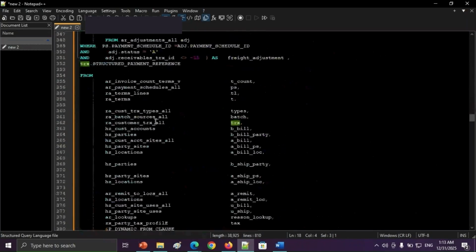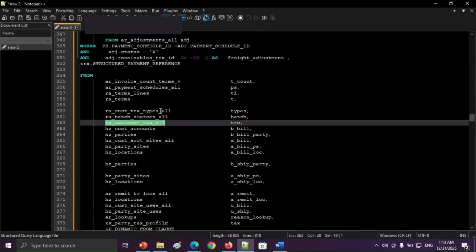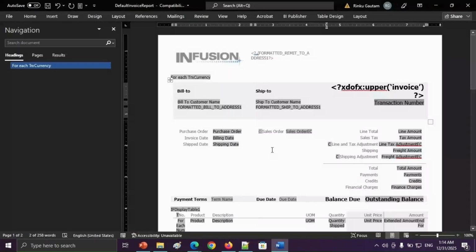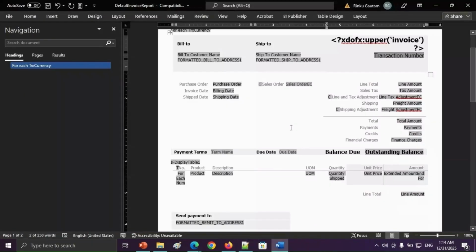So it is nothing but RA_CUSTOMER_TRX_ALL. This is the table storing the AR invoice information, and TRX_NUMBER stores the AR invoice number. Similarly, we can do it for all the other AR invoice information also.